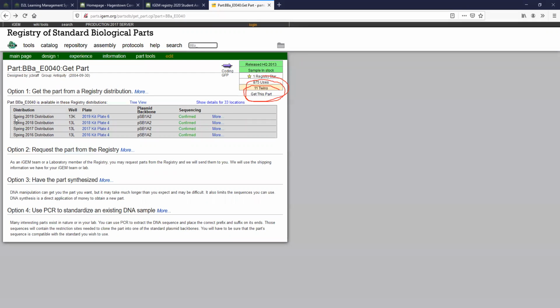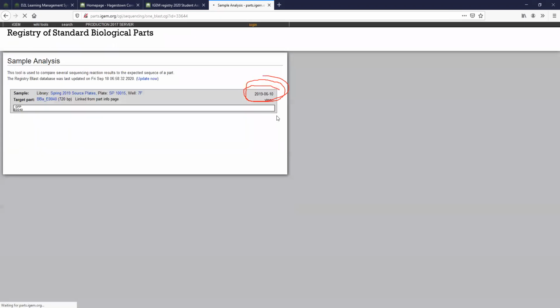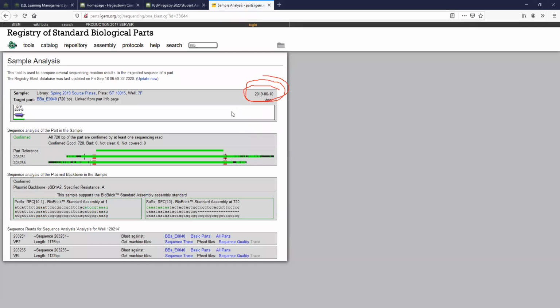Here's the backbone, SB1A2. So that's the plasmid it's in. So it's in the one with ampicillin in it. So they sequenced it, and here's the information. It's got green fluorescent protein. Here's the sequence data. Here's the plasmid backbone down here. Here's the specified resistance, so it's ampicillin resistant. And this is just the sequencing information.